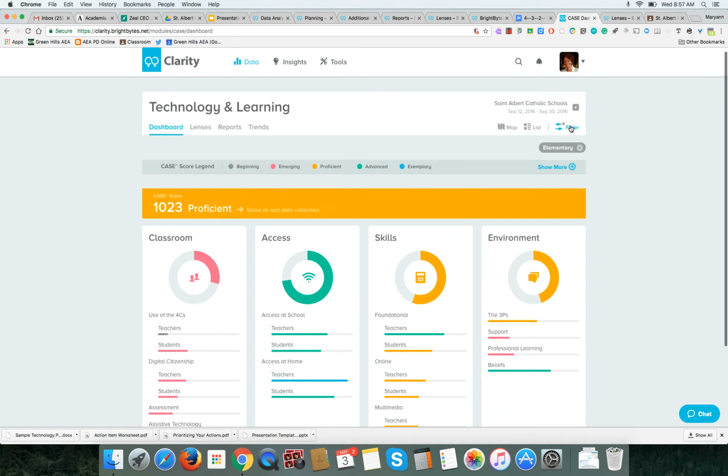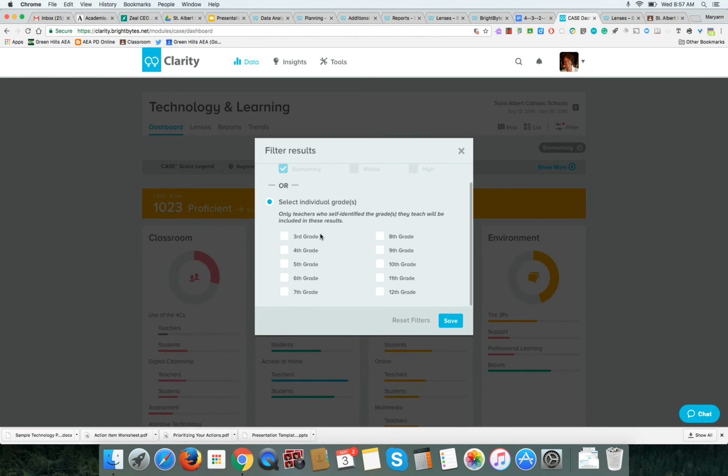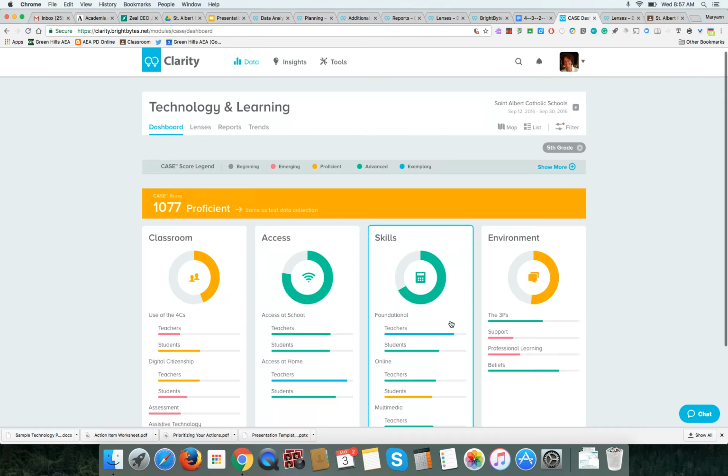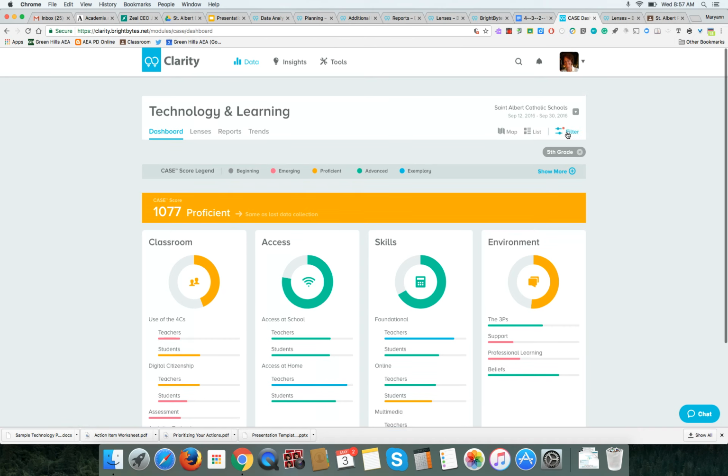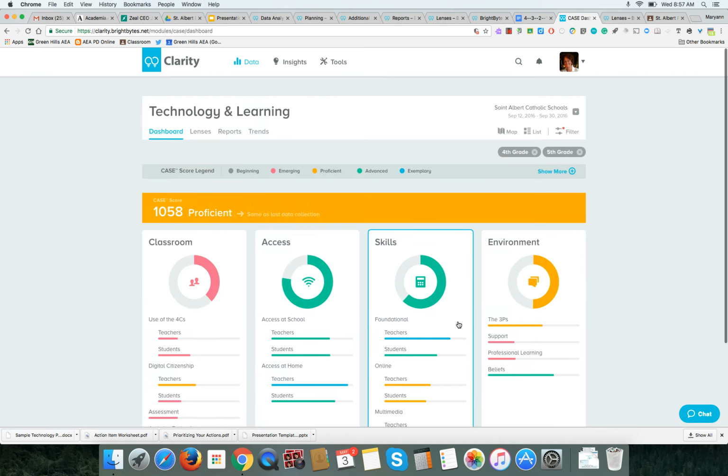The other thing I can do with the filter, if I click on the filter again and I select individual grades, I could select the 5th grade and save that. And now I have a score for just the 5th grade, and I have all of the results from just the 5th grade students. So that's a good way to narrow it way down. And I could select more than one grade. So I could select 4th and 5th together and save that and see what that might look like. So a good way to be able to drill all the way down.